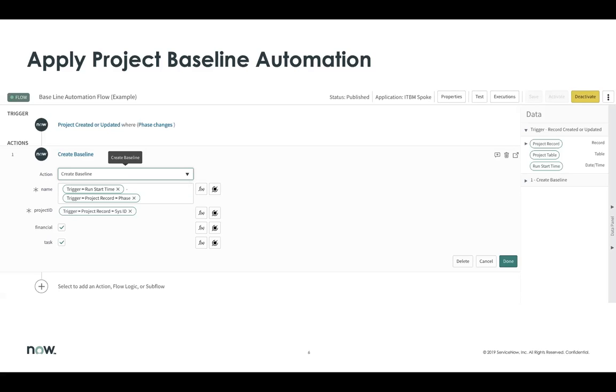Every time, every week, maybe we schedule this to happen, or anytime the project phase changes, we want this to happen, which is my example here: anytime I change a project phase, I want to create a baseline. And the only information I really need is the name of it. So in my case here, I've just named it the name of the phase and then the time that I took it. Give it a project ID that I'm taking that baseline for, and then decide whether or not I would like to take a financial baseline, a task baseline, or both in my example here.